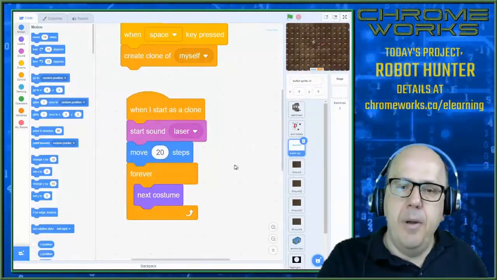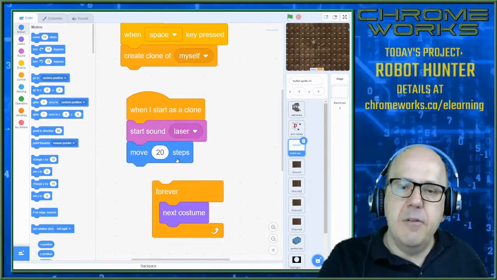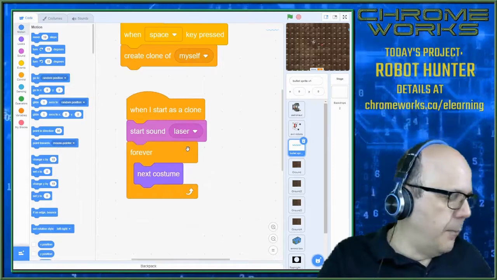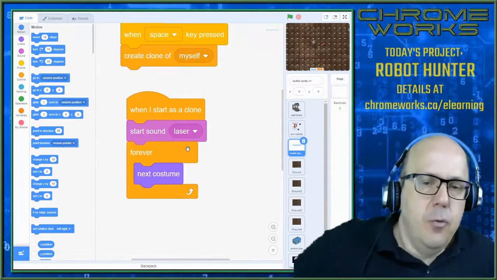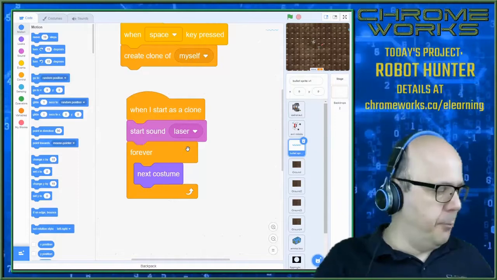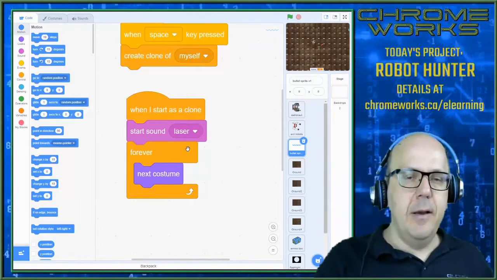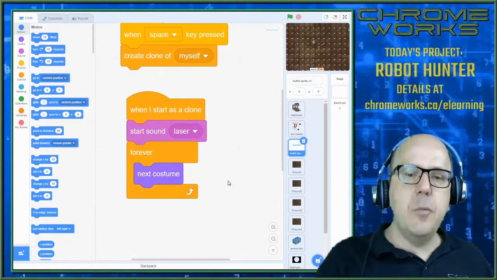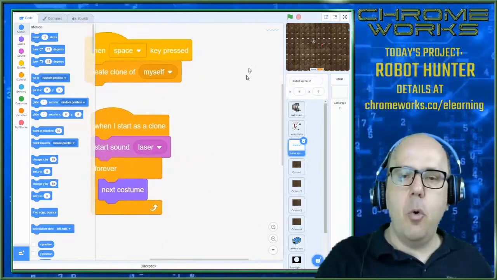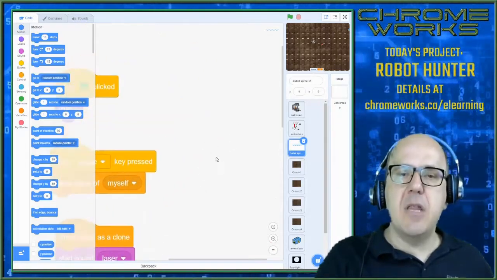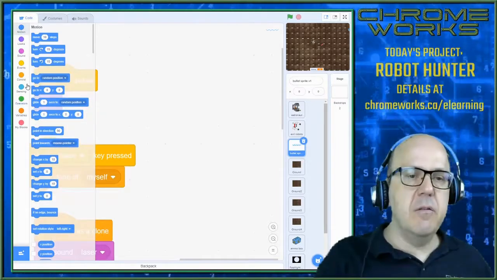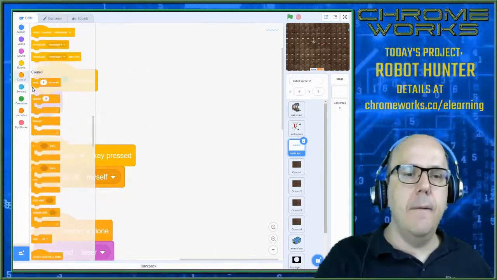Now, let's stop. I'm going to get rid of that move 20 steps because we don't actually want it to move. Well, we are going to move it in a second. I'm going to show you, we're going to use a clever trick to make our bullet come out of the gun properly. I'll tell you when we get to it. Okay, so we need another when I start as a clone. This particular block of code is just controlling the animation and sound of the laser beam, but now we need another one that actually controls its movement. So let's grab another when I start as a clone.